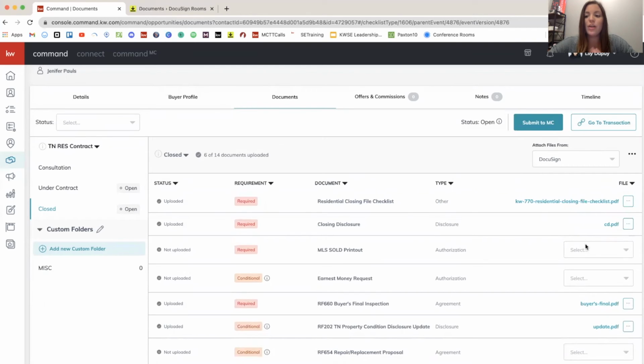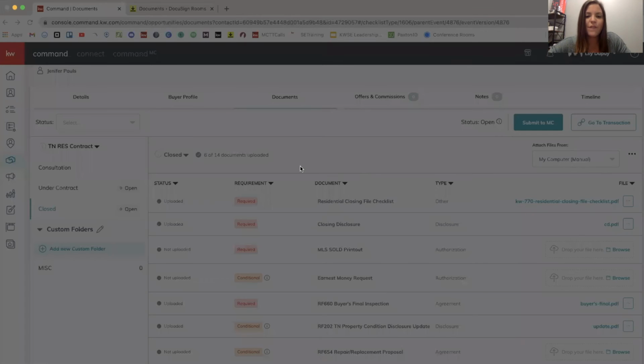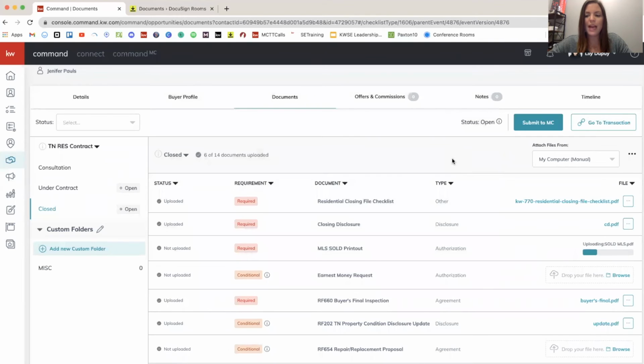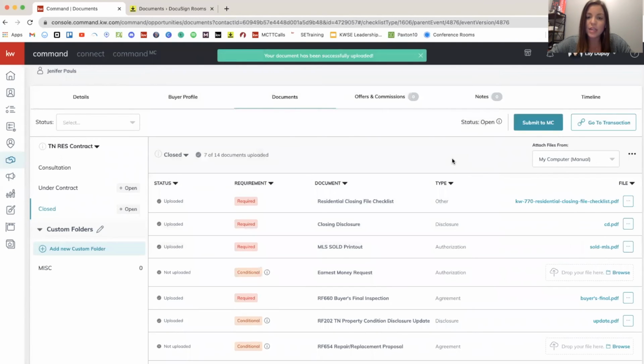Also, don't forget to attach your MLS printout, whether you have that saved on your computer or you put it in DocuSign. I'll just go to My Computer Manual, and then I can browse my files and find my MLS sold printout. And there it is. So I'm going to add that. And then once I have all of my documents on here, I can submit to the Market Center.